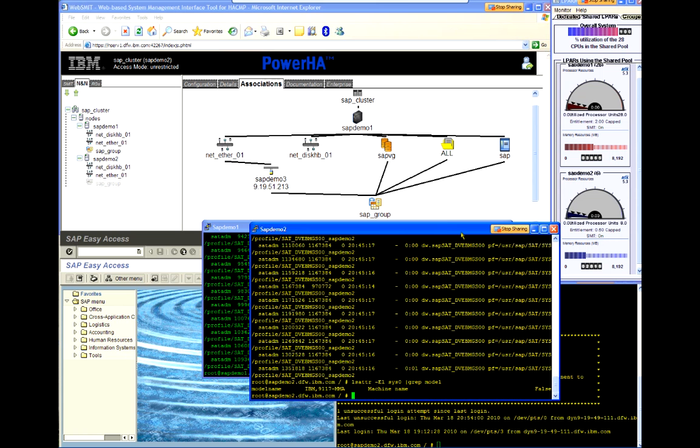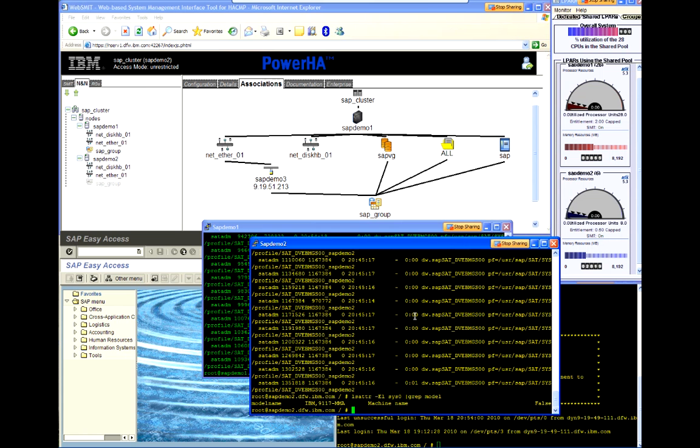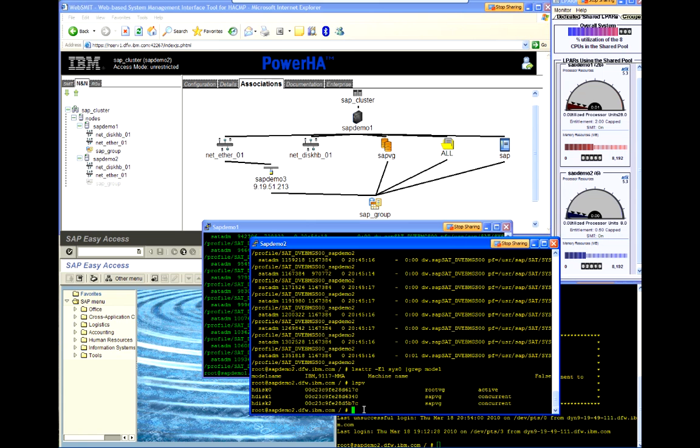And I'll prove over on SAP demo that none of those things exist. I am showing that SAP Demo 2 is our Power 6 system. The volume group is active, but it's actually active in what's called read-only mode.